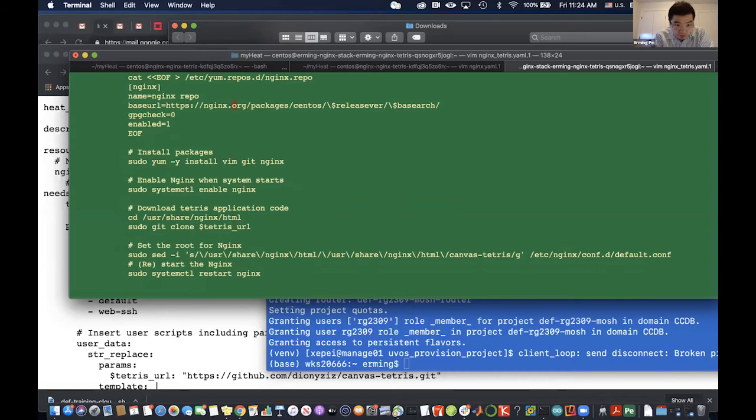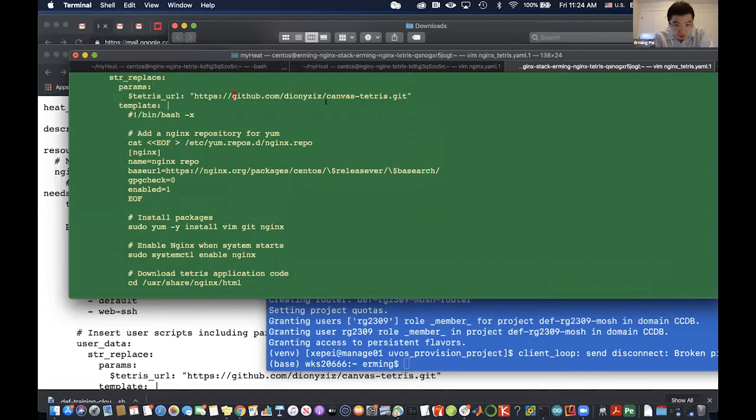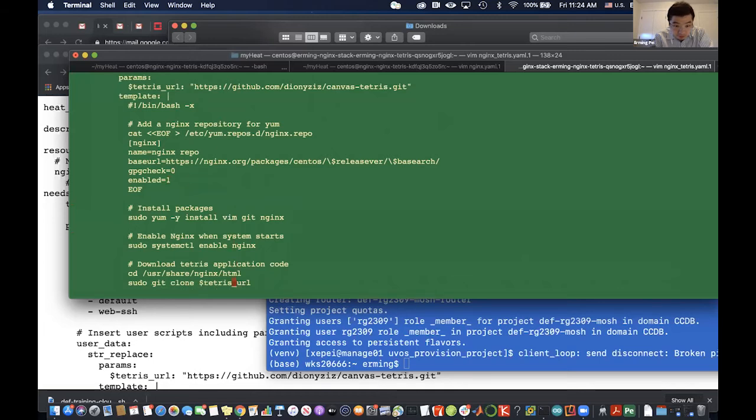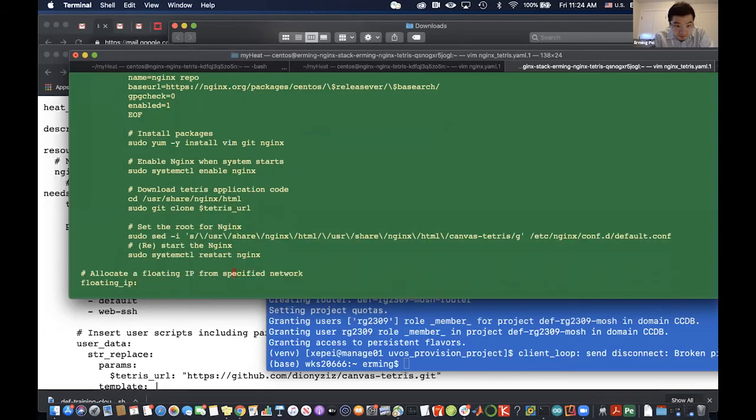Remember, it's the HTTP GitHub link. It's called Canvas Tetris Git. It's a game file. And then we use sed to replace the configuration file. Just let Nginx know, okay, just run the index, the front page. It's called an index.html file in this directory.